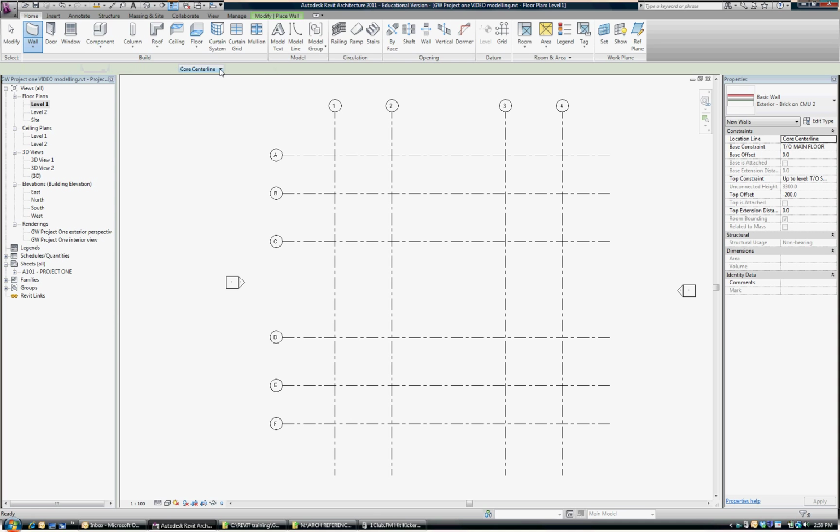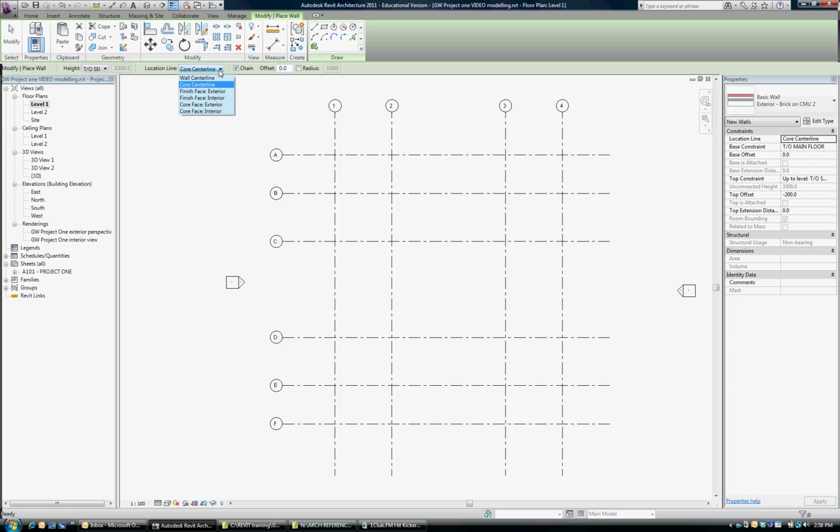And now what I want is my core face exterior. That's the outside face of the block. If you look carefully, when we were editing that wall, core face was set to the inside and outside of the interior CMU block. So I want the outside face to be on the grid. So that's what I'm going to set my wall up as.